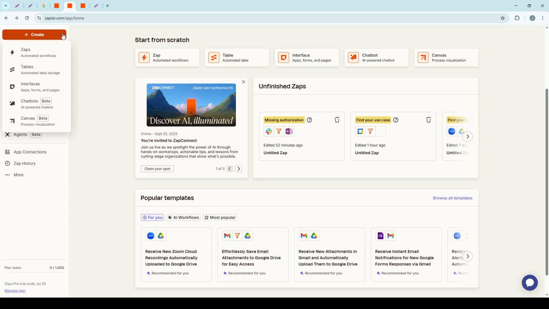To do this, look for the Create button. When you click on this button, a drop-down menu will appear. You'll then click on Zaps, because that's precisely what we're here to do. Create one of these wonderful automated workflows.